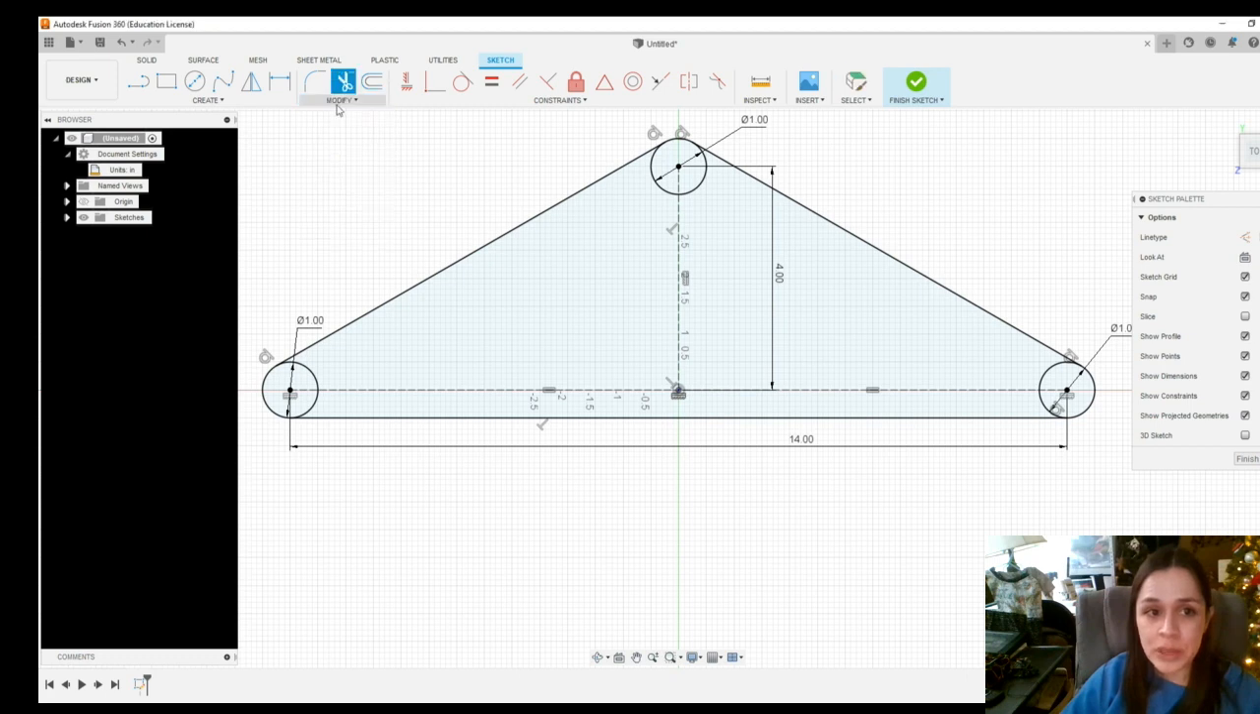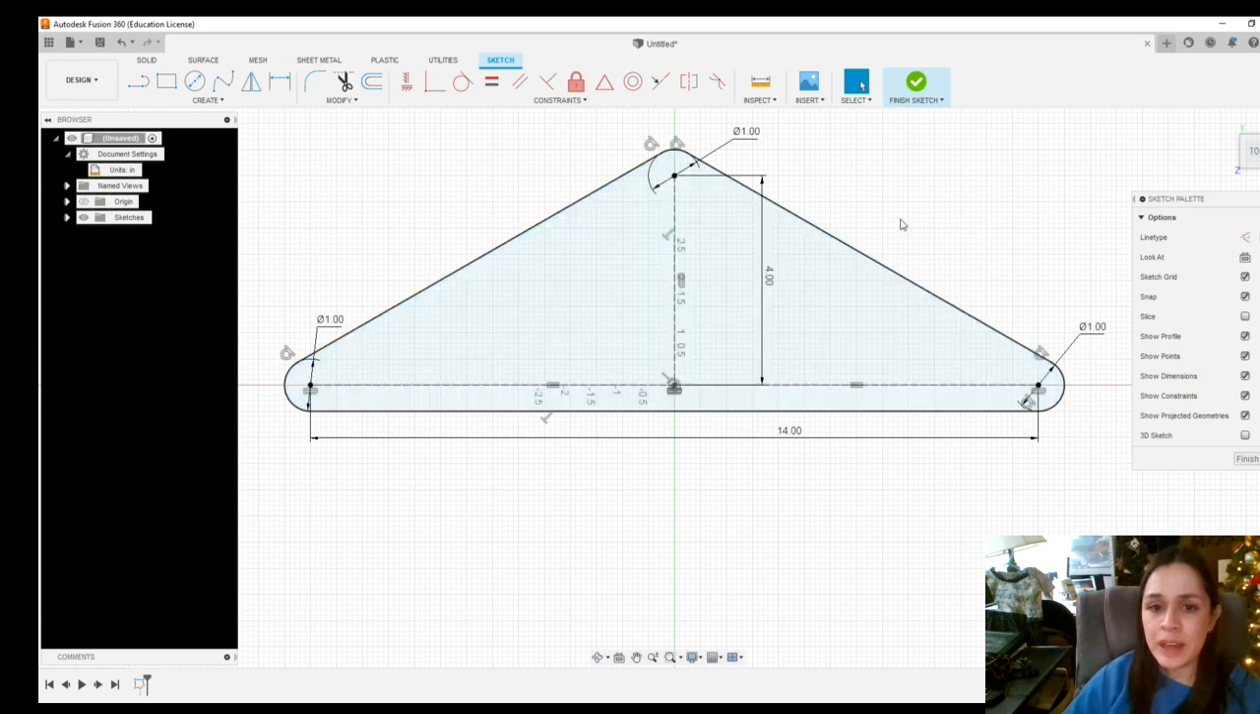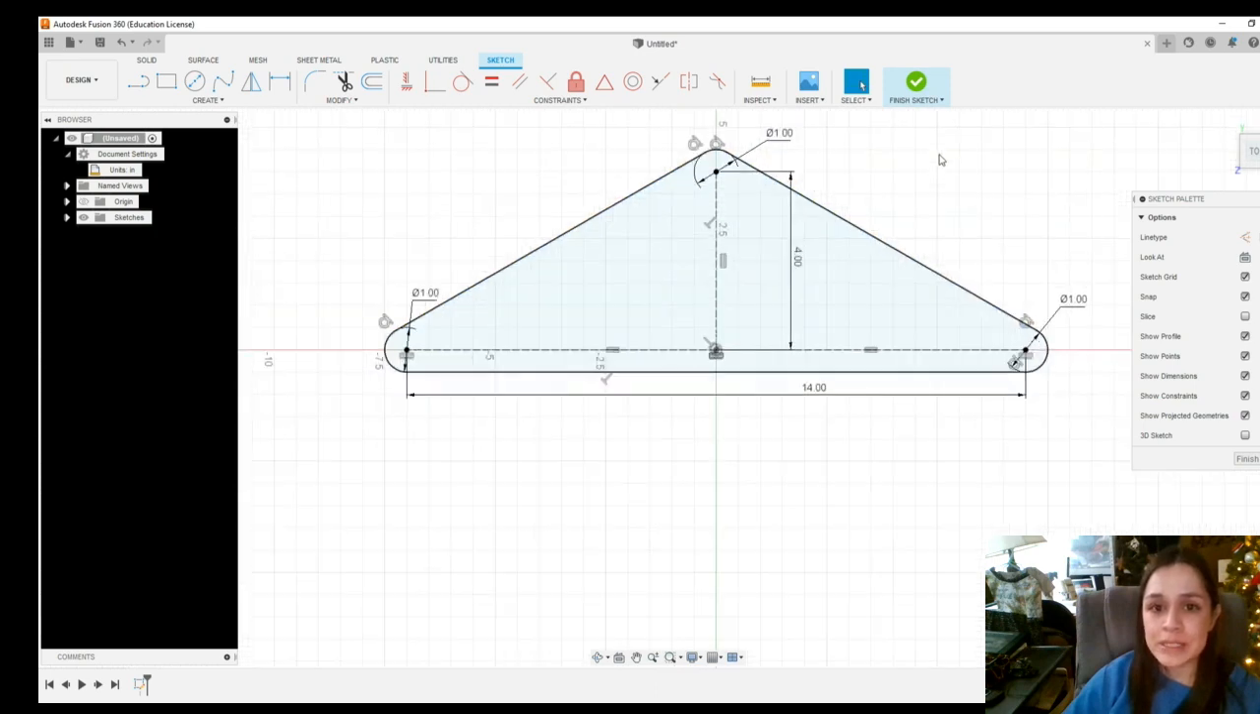I'm going to left click on that trim command. You can also left click up on it here. And I'm going to just trim off. I'm going to left click and let go on all of these circles. And then I'm going to press the escape key. And notice now that this is all one piece, which is exactly what we want.